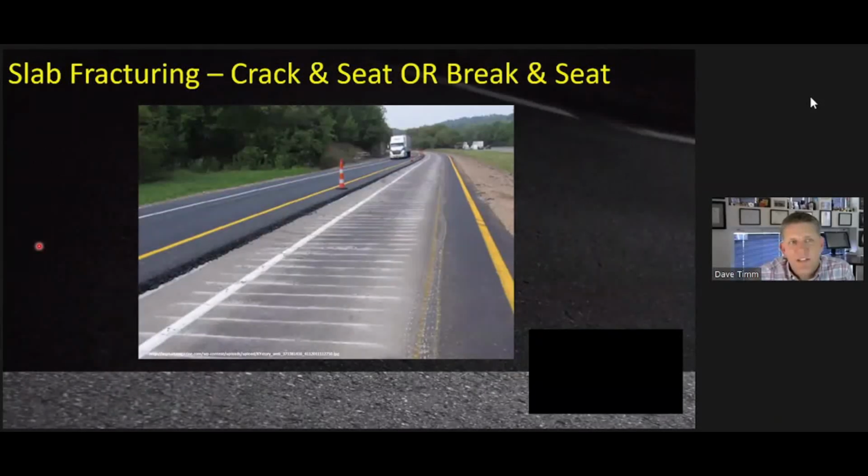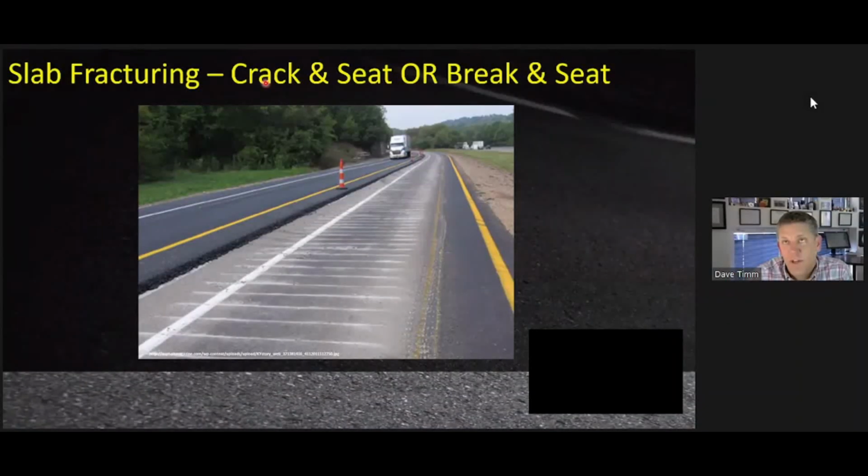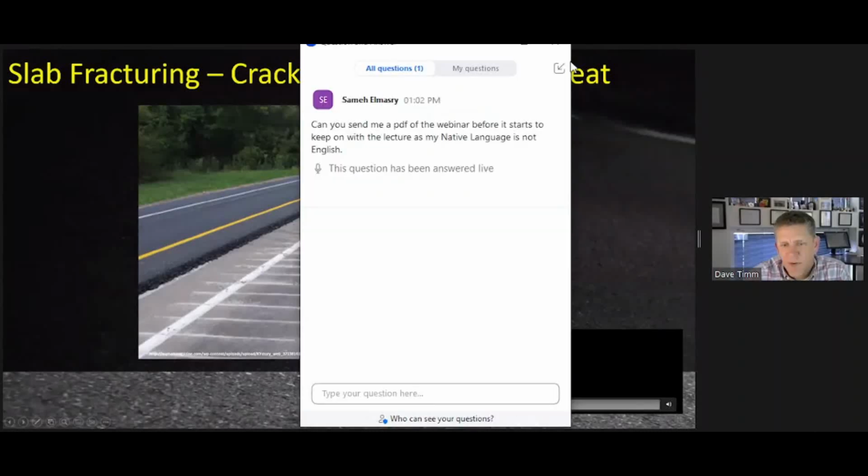So one technique is to use a slab fracturing technique, and this would be crack and seat or break and seat. And later when I talk about the Washington State I-5 project, they used a crack and seat overlay, what they call CSO. For those that haven't seen it before, it's basically dropping a big guillotine hammer on top of the slab and fracturing it clean through. Then you remove the slab action, and you now have a really good pavement foundation on which to place your asphalt concrete. I'll just quickly play a short video to show you what's happening in this type of rehab.